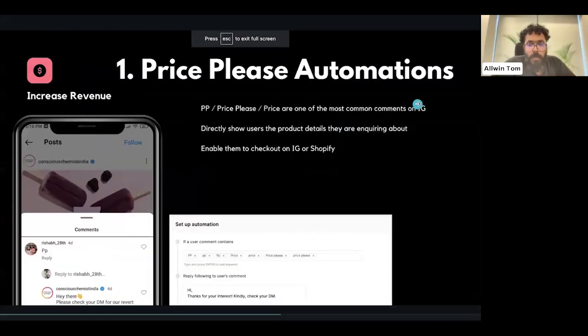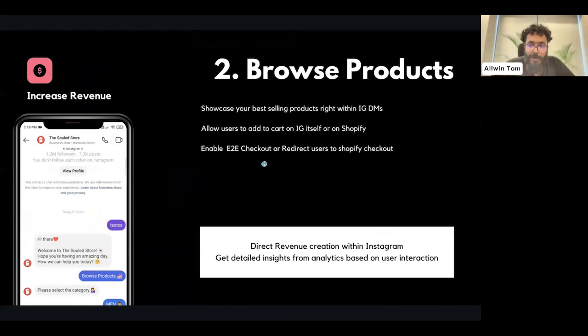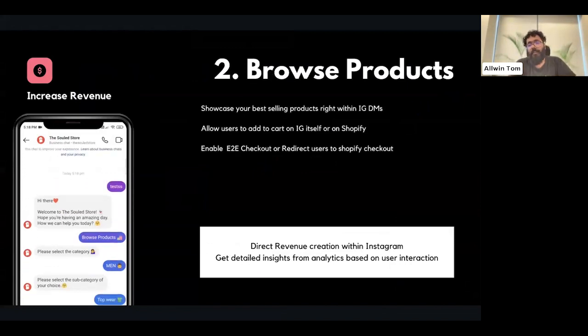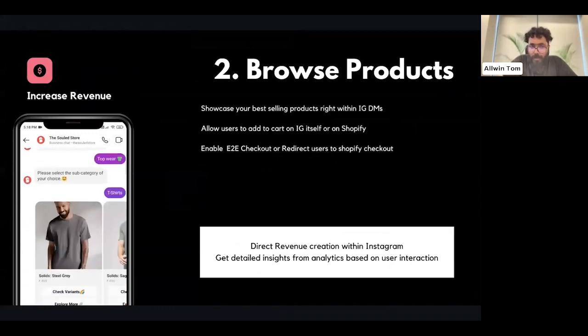So we've covered how you can supercharge your comment section in your Instagram post and directly lead them to a product specific carousel block. We can also lead them to a general browsing behavior, right? Where they just want to look at all products that are there on your store.